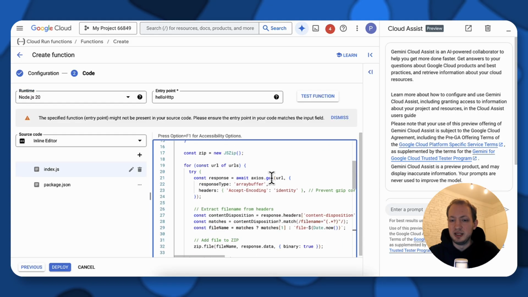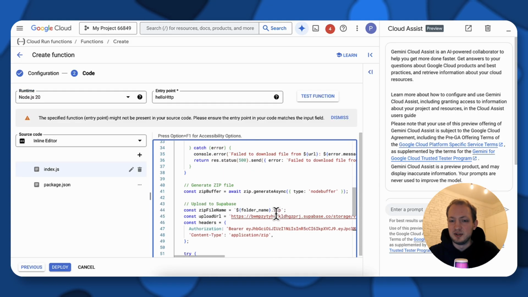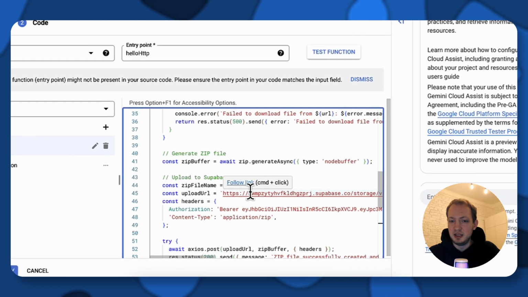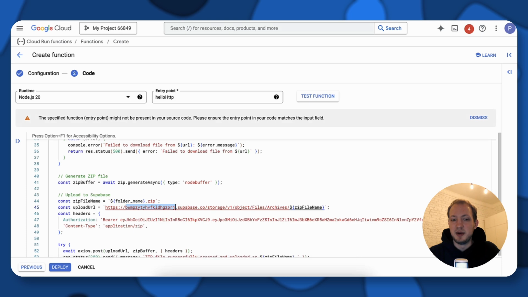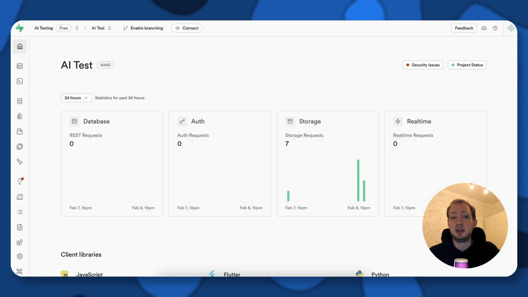Here in the code, please remember to set up, first of all, your project ID in upload URL over here. To get your project ID, you should come back to your Supabase, and actually here at dashboard URL after project, you can just simply extract this.